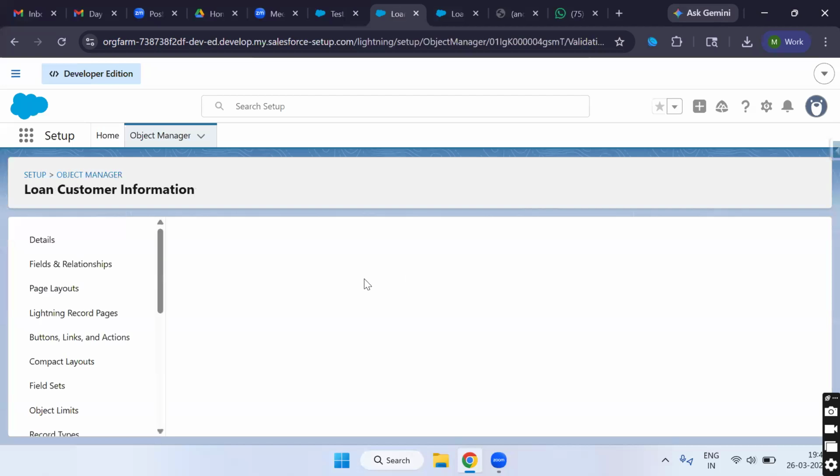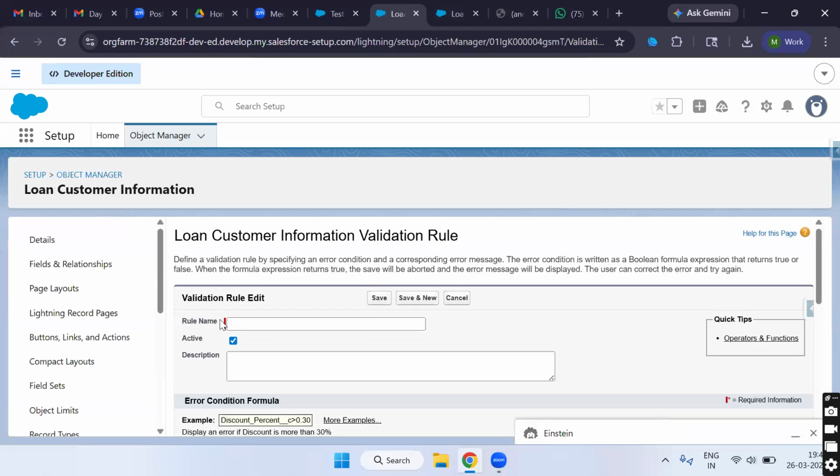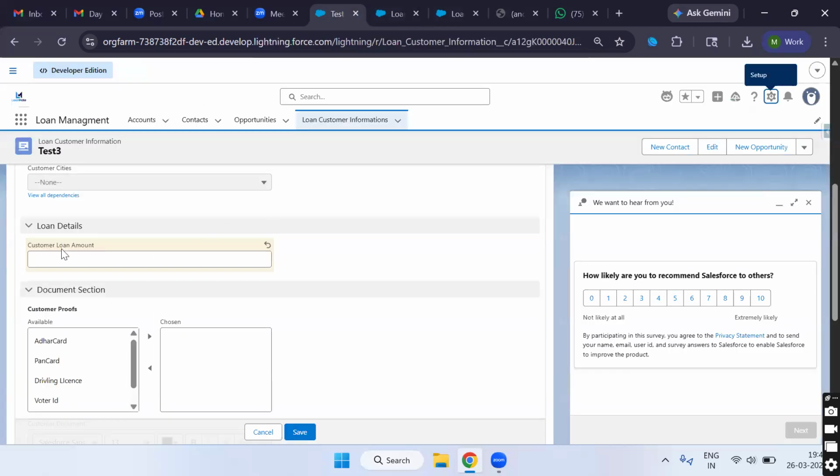Then you can see the rule name. Based on the requirement, we should give the rule name. The rule name should match our requirement. Now, what is the requirement here? The loan amount should be entered correctly. If it is zero, it should throw the error, and if it is blank, it should throw the error. This is the requirement.